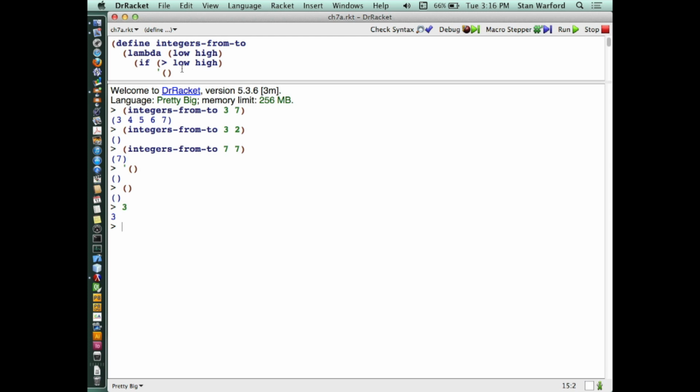Okay, so now if low is greater than high, that's the base case. But what if low is not greater than high? Then what do we do? Now it's going to have to be recursive. So can you write this? We have to cons something. So what do we cons? Low. We cons low. And for the rest parameter, you would put integers from 2, low minus 1, and high.